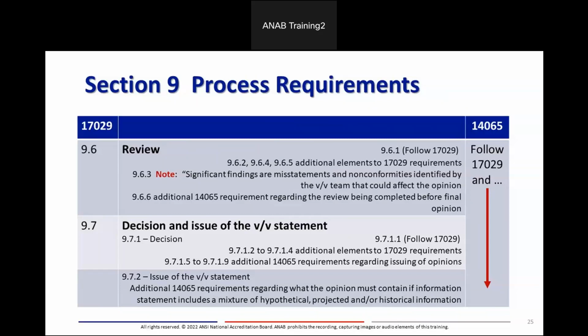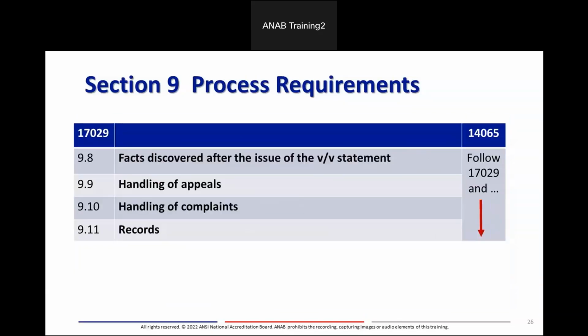Furthermore, there are 5 additional clauses in 14065 that detail requirements regarding issuing of opinions. And lastly, 14065 has additional requirements for 9.7.2 regarding what the opinion must contain if the information statement includes a mixture of hypothetical, projected, and/or historical information. Again, I'm going to let you peruse through these requirements so you can read them and compare them in their entirety. The last few elements or clauses of Section 9 are the same, from facts discovered after the issue of validation verification statement to handling appeals and complaints and records. They're identical.